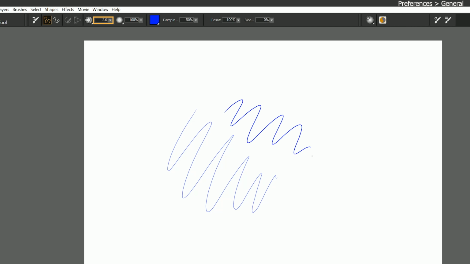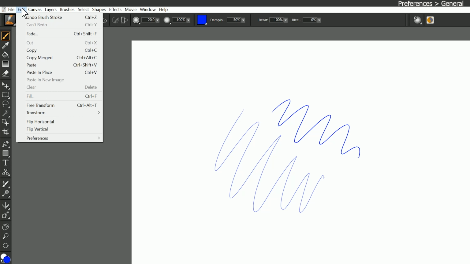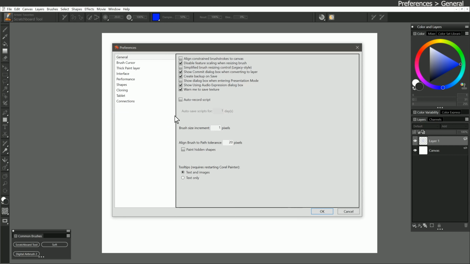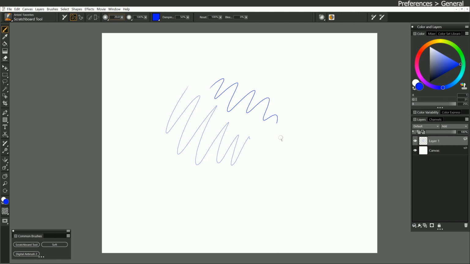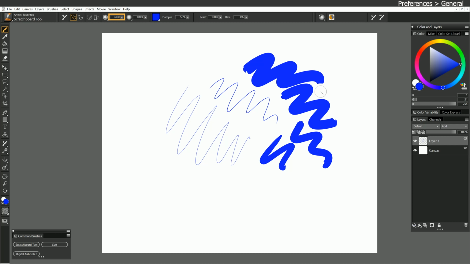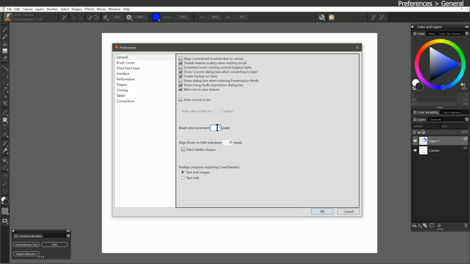Now I have a wider brush, and if I hit the right bracket key again, it goes up 3, 4, 5, 6, 7, 8, 9, 10, and so on, just moving up by 1 pixel at a time. If I go to Edit, Preferences, General, and change this, I could change it to 10. Now when I hit the right bracket key, it's going up 30, 40, 50, 60. Personally, I prefer to leave this at the smallest setting, which is 1 pixel.